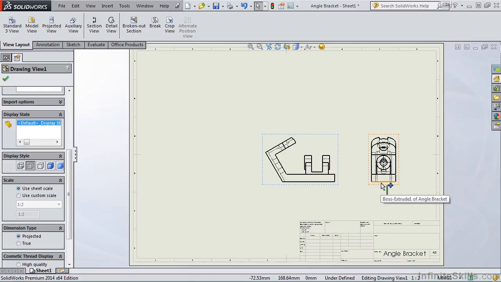Now, why did it update in this view? It's because this is the parent view, and I made the change to the parent view. So that change is reflected in the child.